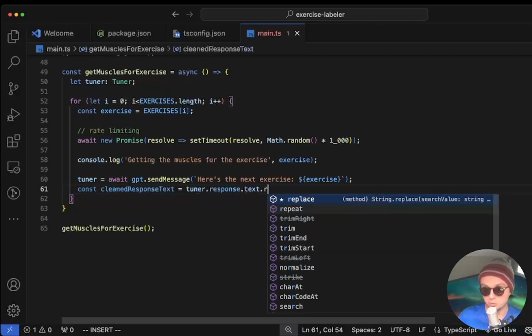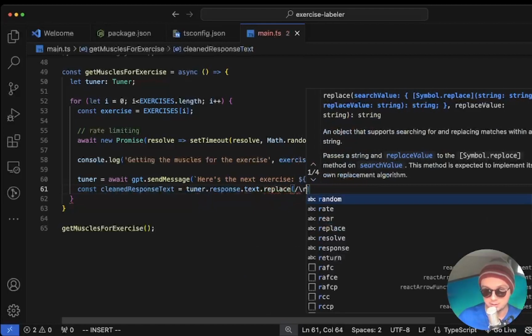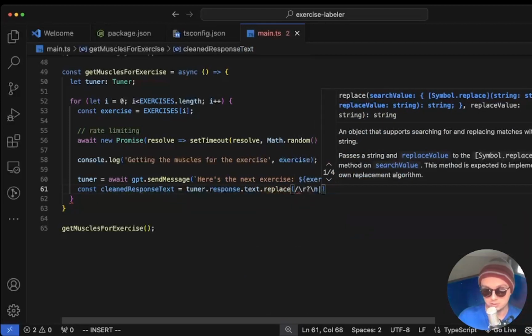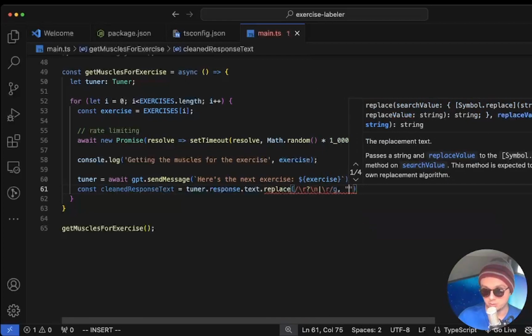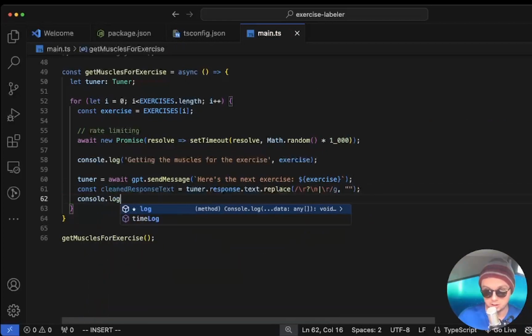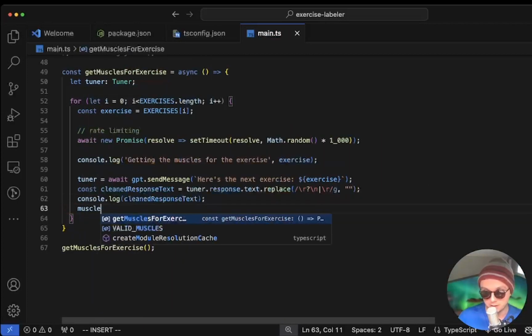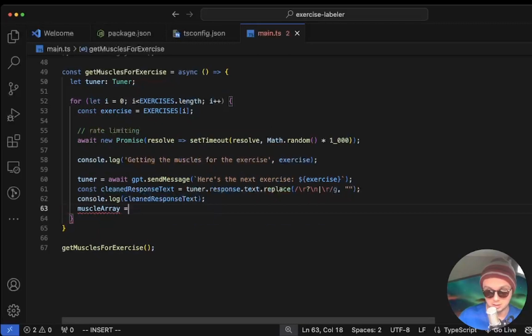tuner.response.text. And then we're going to replace all of those characters that we don't want. So new lines and the such. For that, we're going to use some regex magic, and then we're going to replace it with an empty string. And then let's go ahead and console log that cleaned response text. And then finally, we're going to set the muscle array to that response.